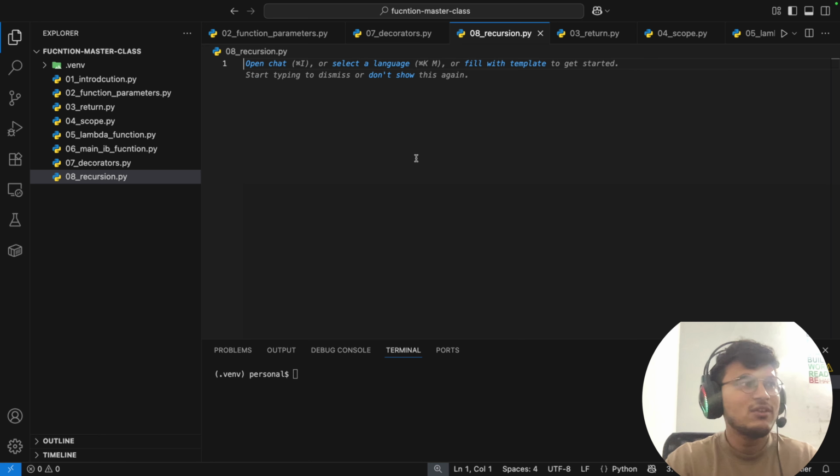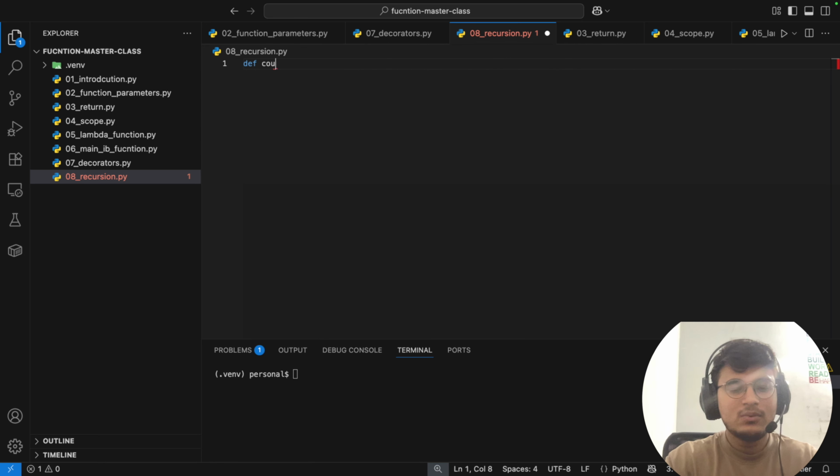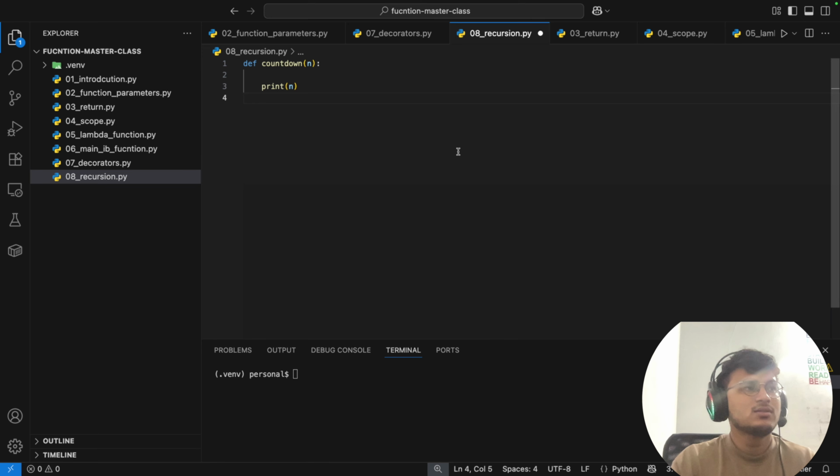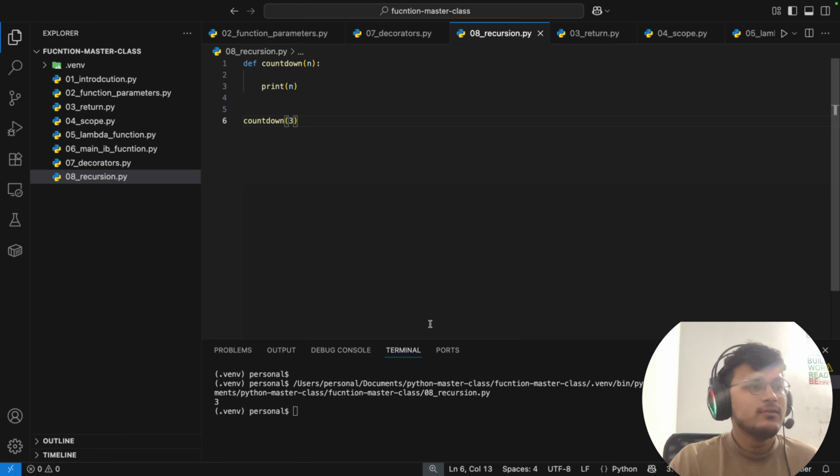Okay, so how can we do it? def countdown, and we are passing some number n. Then we just print the number. Every time we are trying to perform the same operation. First time, if I do countdown and pass 3, and run it, it will just print 3.